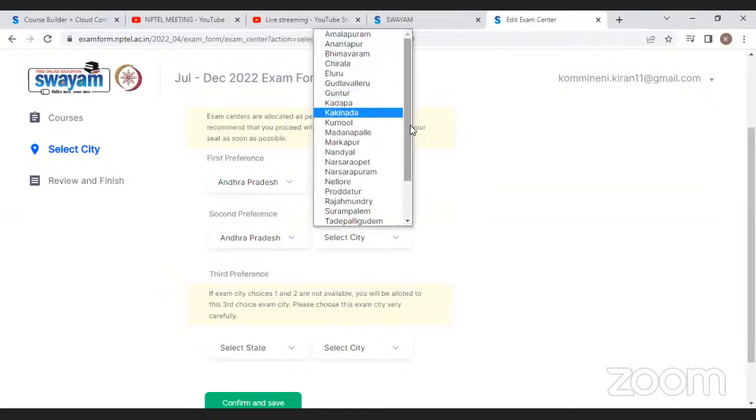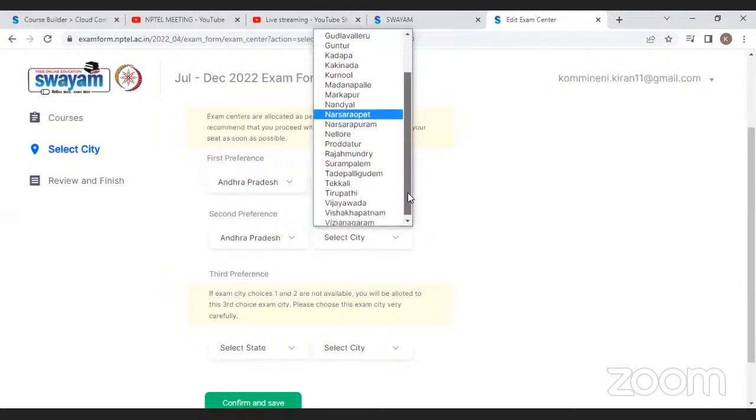Where is it? Oh, Bapatla is not there now. That option is not there now. So the nearest will be Narsaraopet. But the problem with this is, if you get a center that is located far away, it will be very difficult for you to go to the examination center and write. Okay, 99% they will give you the first option only, but we don't know.